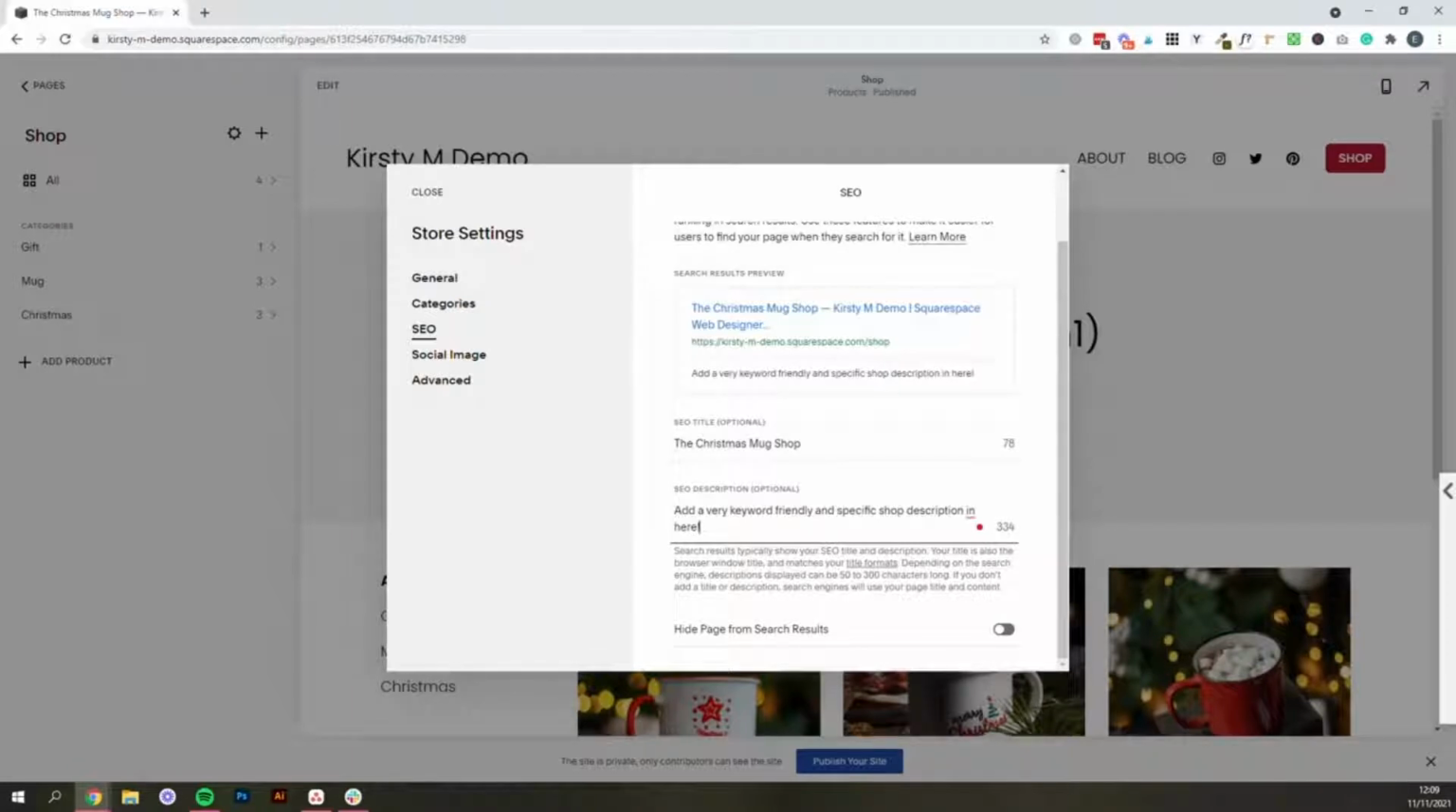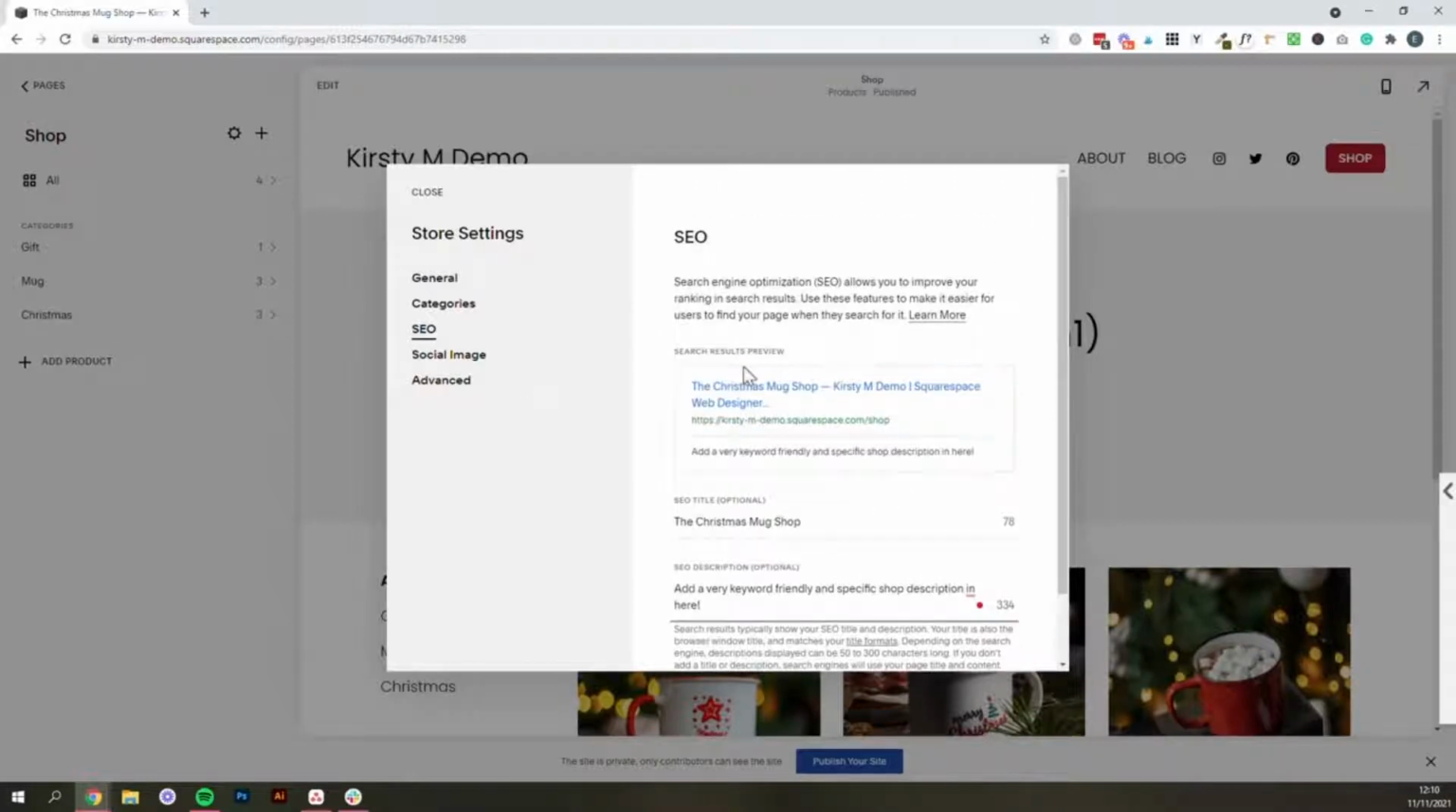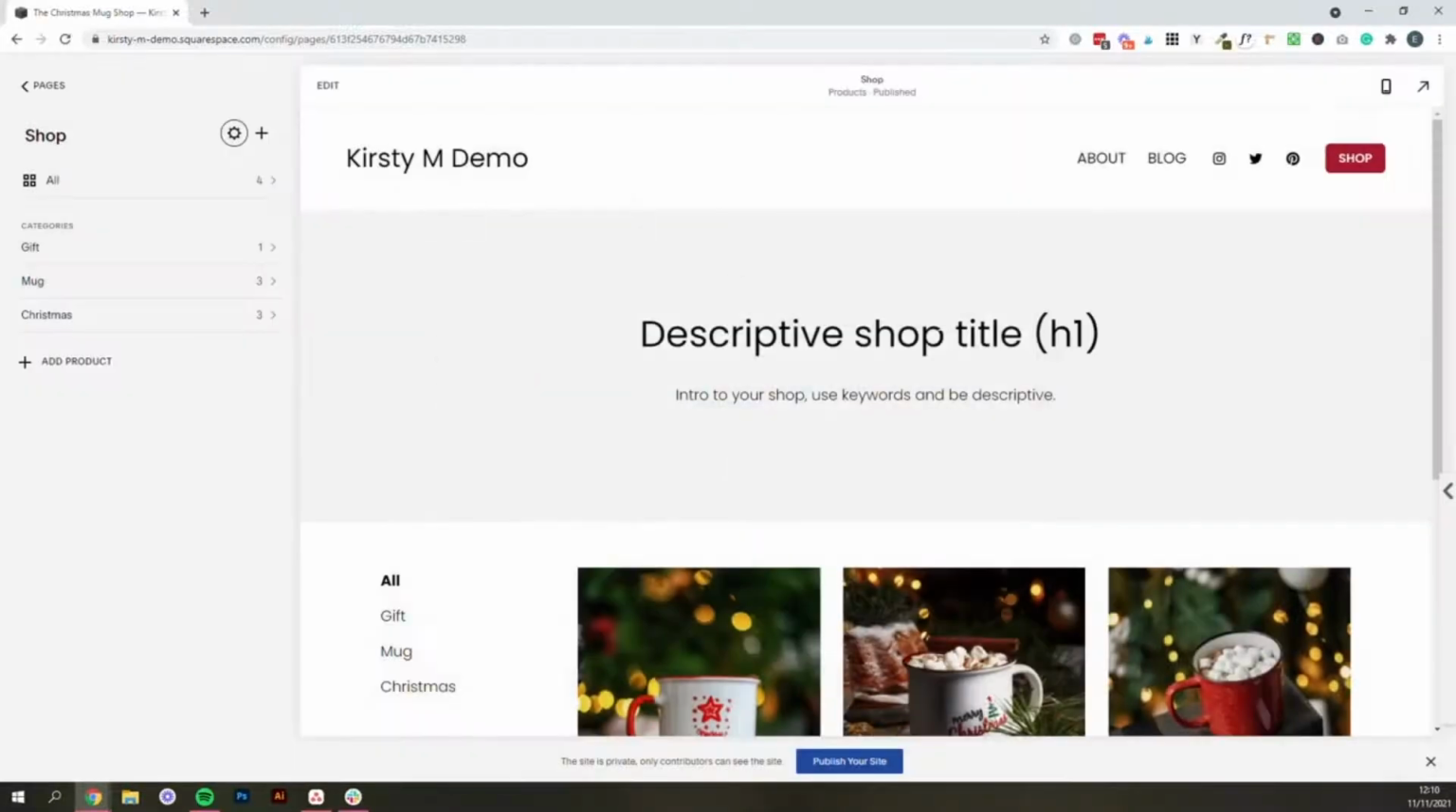So as I've said here, add a very keyword friendly and specific shop description in this area. There's some extra specifications about how you should format this text below. It shouldn't be too long. It should be between 50 and 300 characters. So usually a couple of sentences works well. When you're happy with the changes you've made to SEO, you'll be able to click Save up in the corner. And now we can look at the page itself.